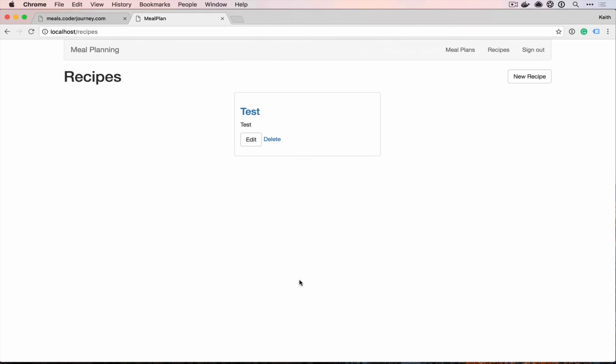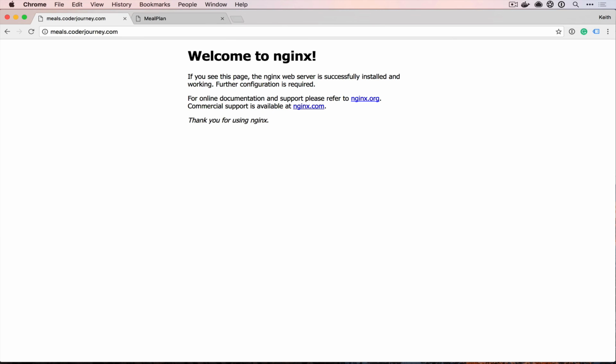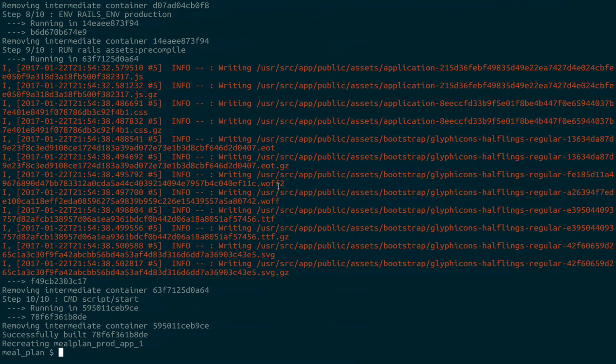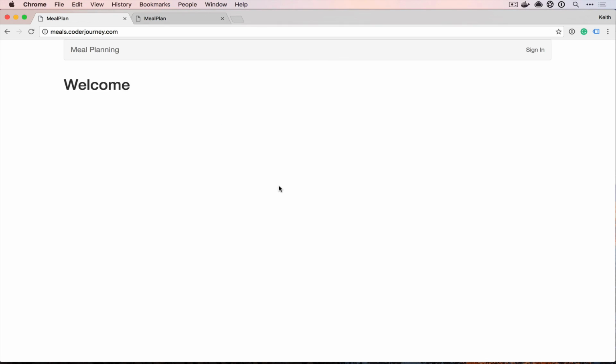All right. So now if we go to meals.coderjourney.com, we refresh this, you'll see that we got our Nginx page, but building our app container is actually the thing that went off and changed that. So we have to script prod restart web server. And now if we refresh the page, you'll see that it actually routes us into our Rails application.